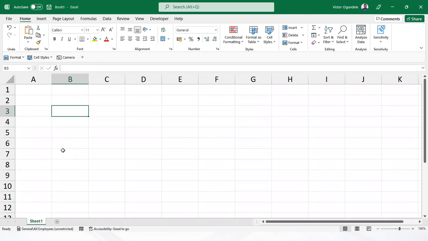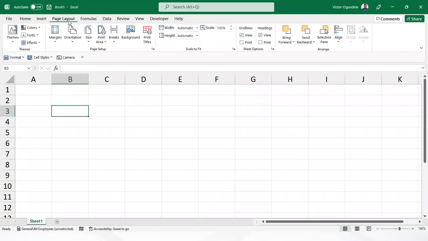Not everyone can use Excel, and you also need to understand that. So one thing I usually do is create one sheet first. On that sheet, I'll go to my page layout. Let me zoom out. Under page layout, you can see this is where you can set your model to a printable format.